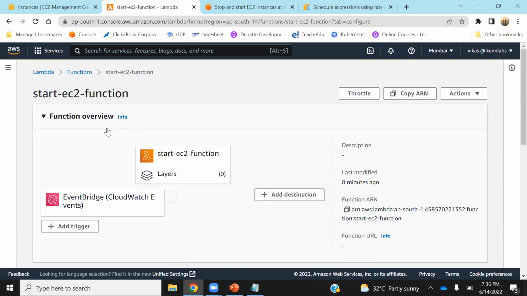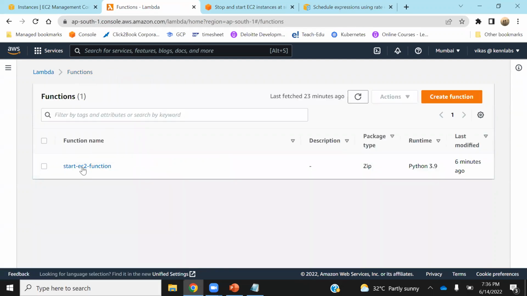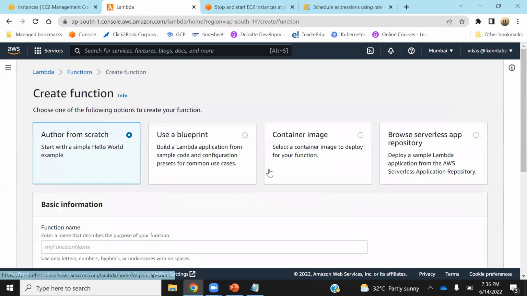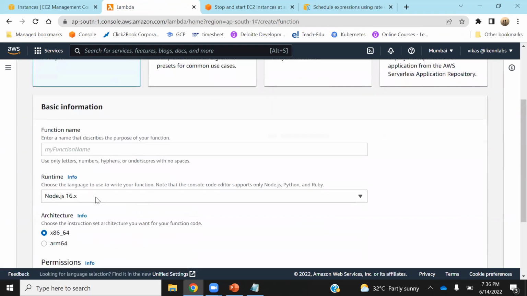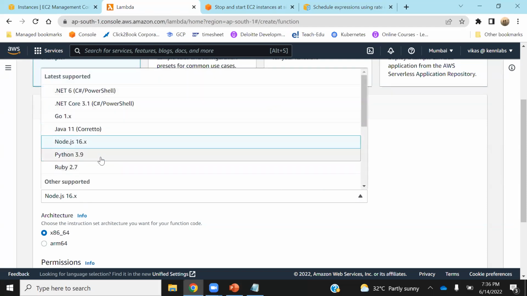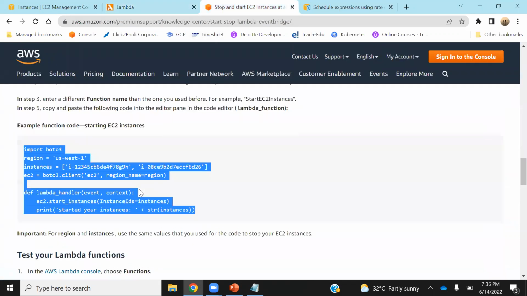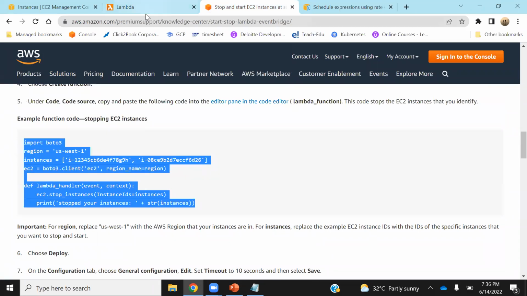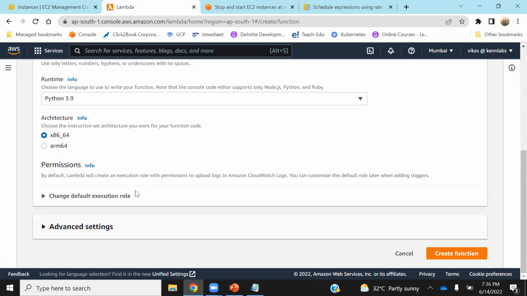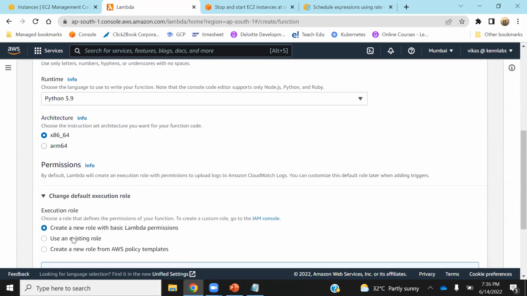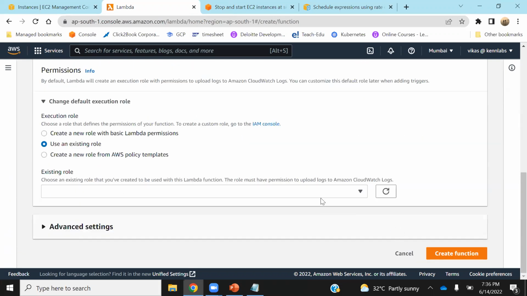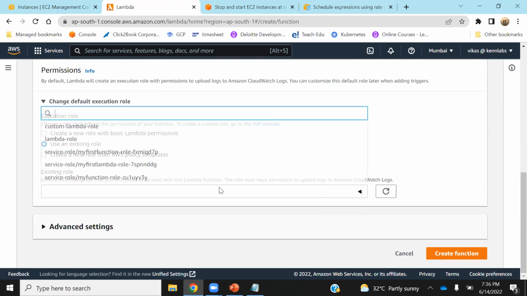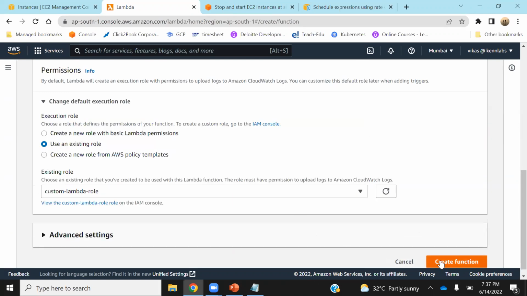Similarly, I can also want to stop the servers at evening 5. So again, author from scratch, I will say stop EC2. I will use Python 3.9. I'll go here. I will get the code to stop this. This is the code from here. Again, change the execution role. Use existing role. Go ahead and give this custom Lambda role. Create a function.